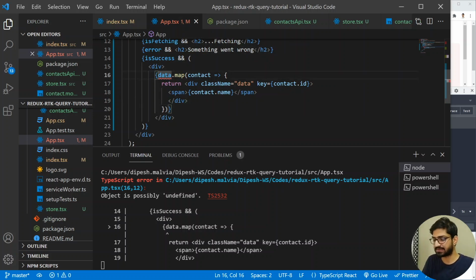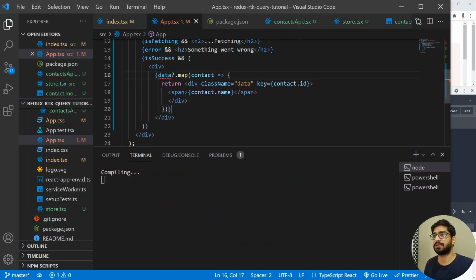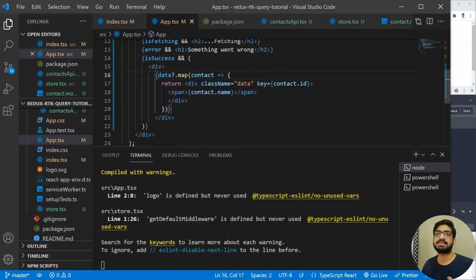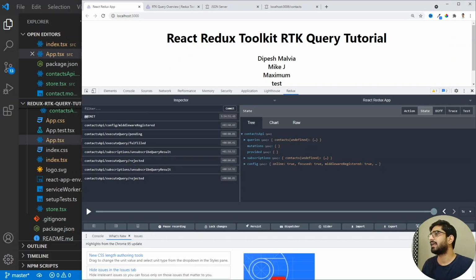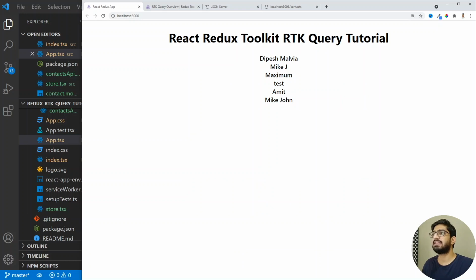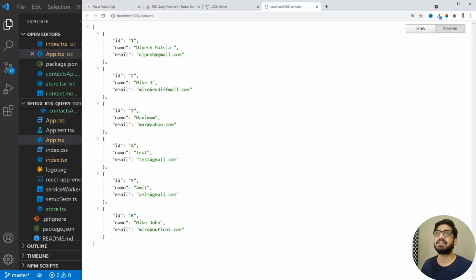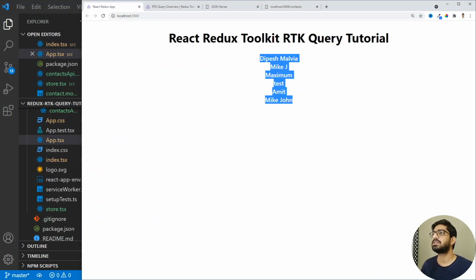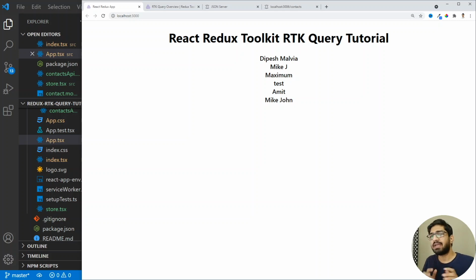So what we are going to do is I'm going to do a conditional check here. Now let's see what we see on the screen. If I minimize this, then we see that we get all the data. We have the page maximum. If I go here, you will see that we have all the names, and we haven't used any Axios or any fetch to call the API. It's automatically handled by the RTK Query, and this is where RTK Query is very powerful.